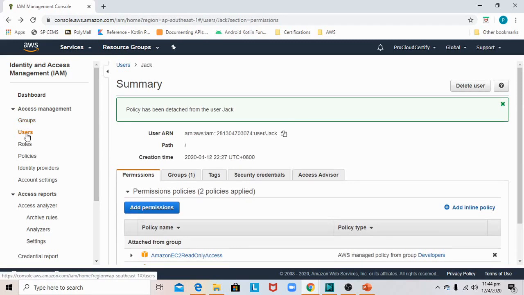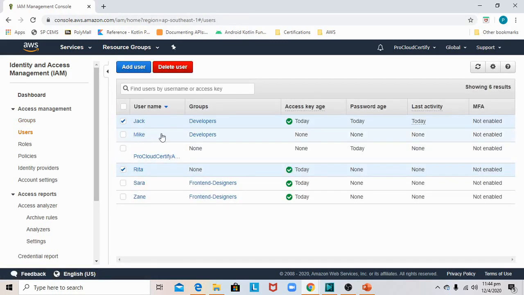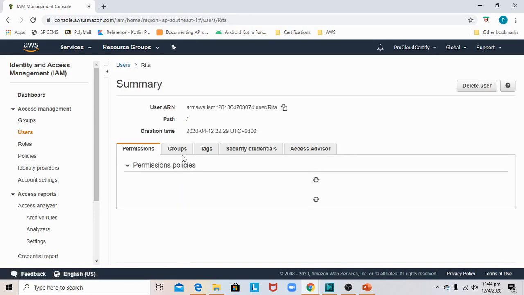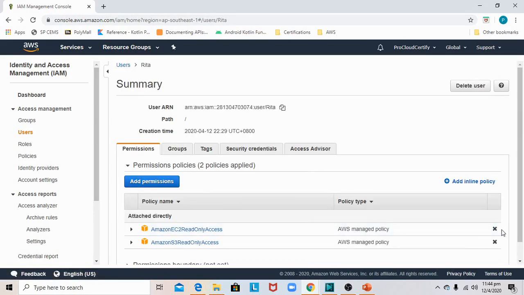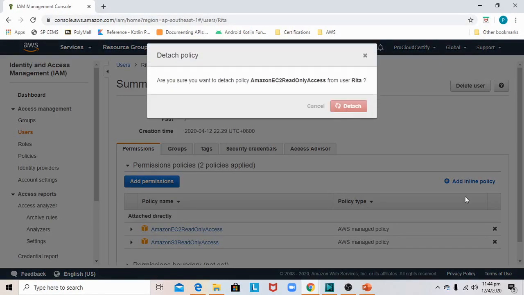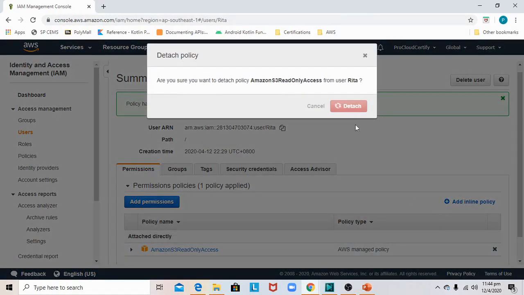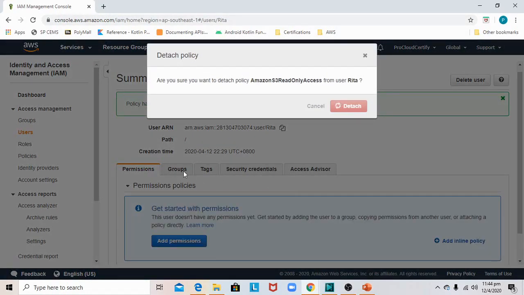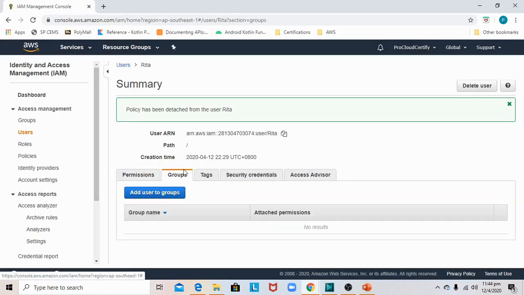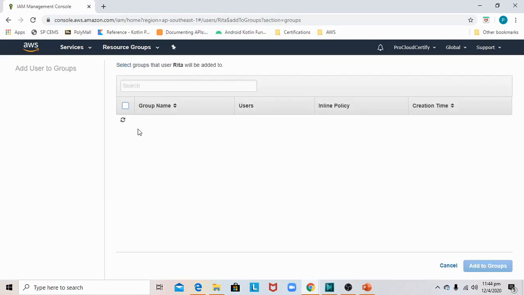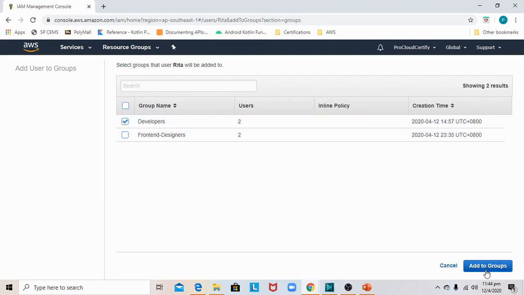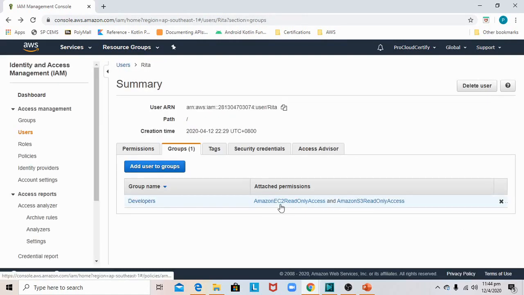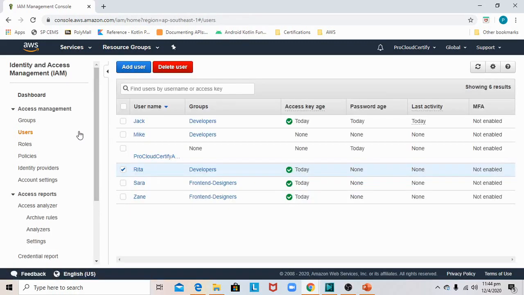So let me now go back to users, and Jack is now part of developers, and Rita now needs to be part of developers. So let me just change that. Delete these individual permissions. Go to groups, add to developers. Yep, and here we're done.